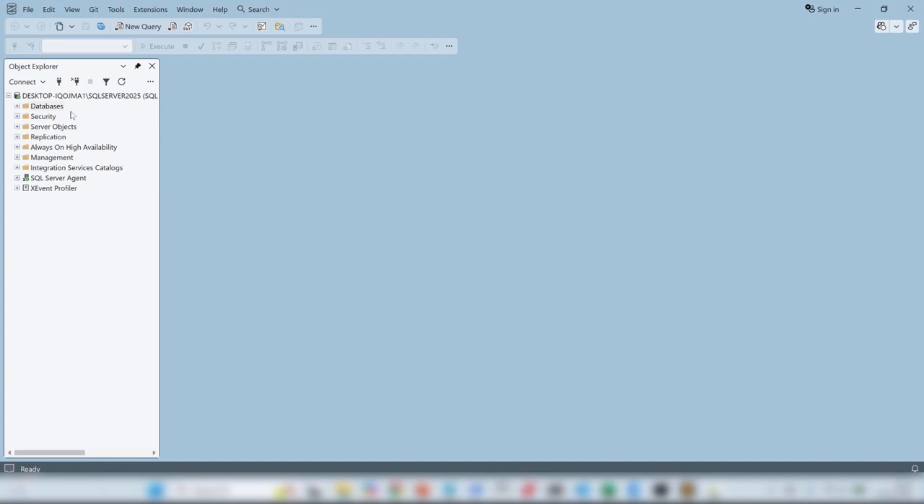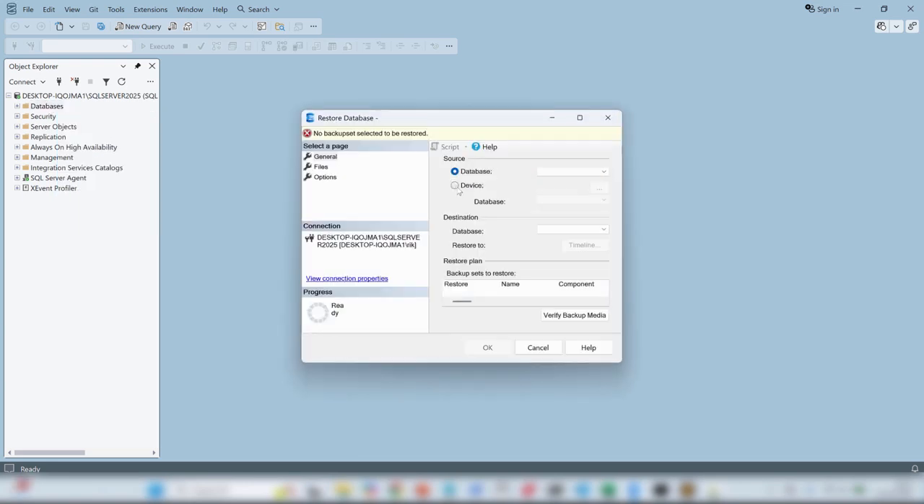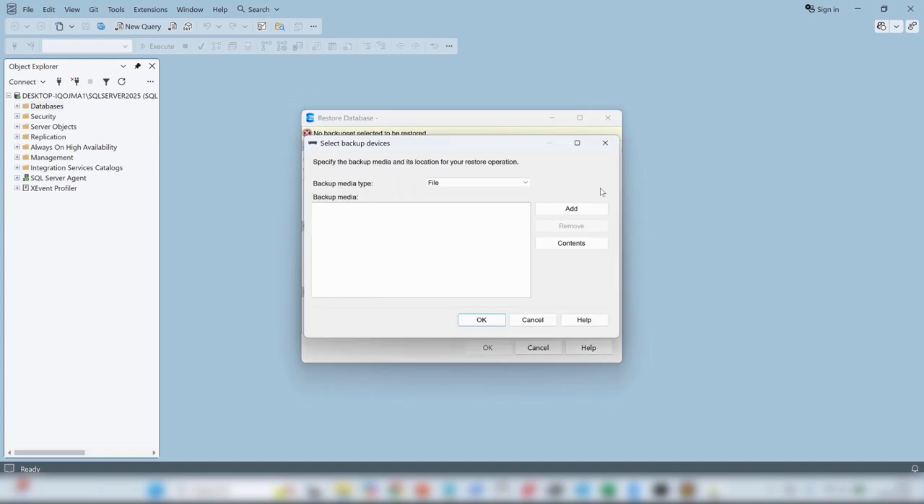Open SSMS, right-click on the databases folder inside SSMS and select Restore Database. Click on the device radio button and then click on the mini dots in the square box on its right. Make sure file is already auto-selected for the backup media type. Click on the Add button.